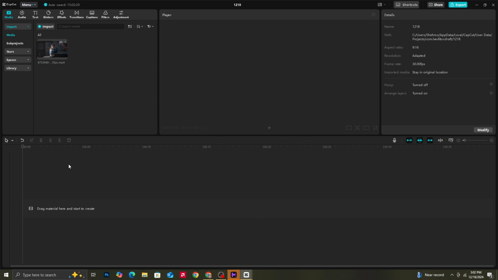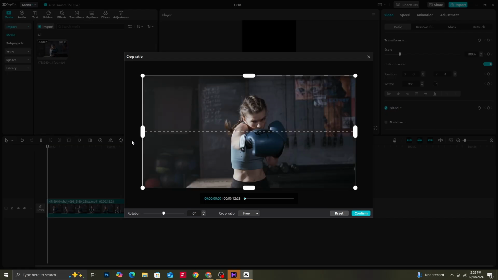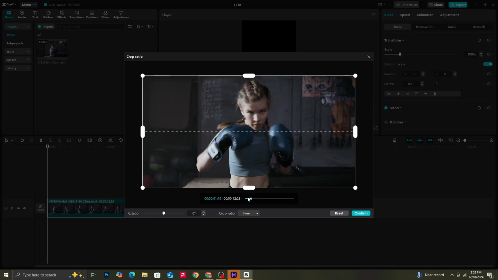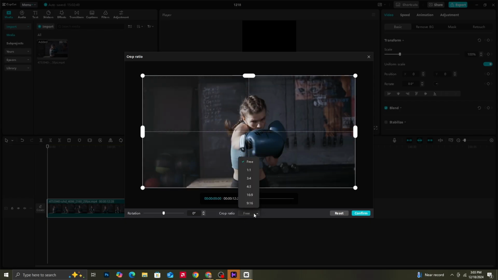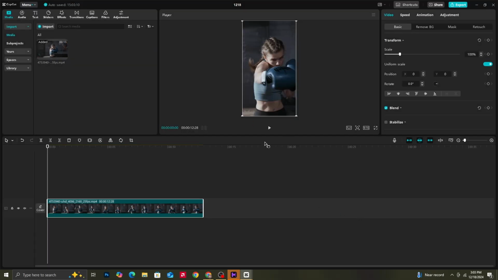How to add paper transition in the videos, so let's get started. First, create the ratio for the TikTok or YouTube short like this. You just have to follow the steps which I'm doing. Here is the ratio for the TikTok or for the YouTube shorts.